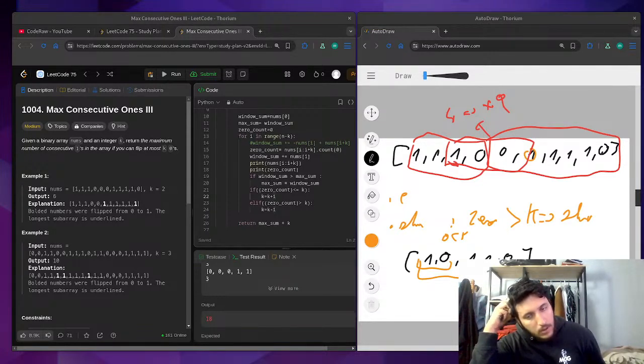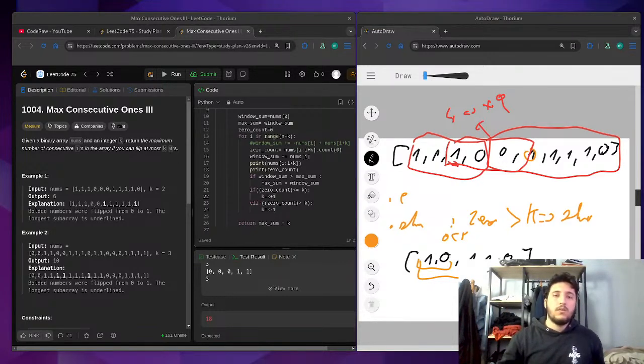So he initialized two pointers, one left and one right. He began to iterate the list with right, and whenever he finds a zero, he increments the left by 1 and the zero count plus 1, and then he returned the max length.